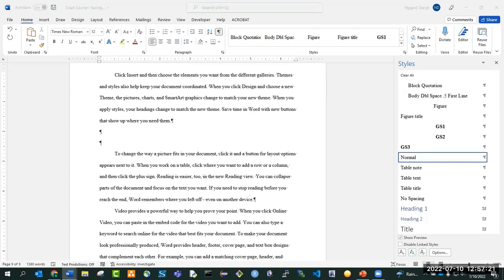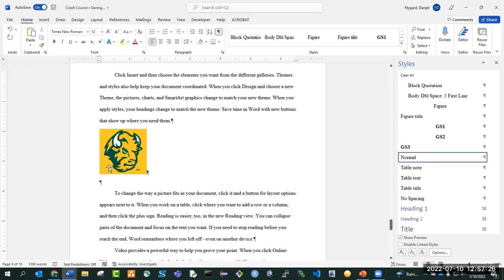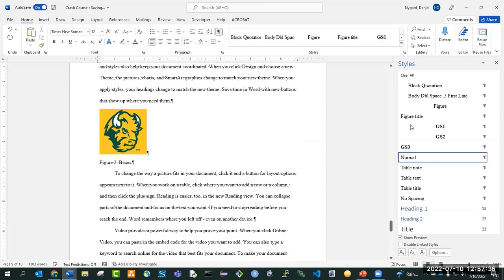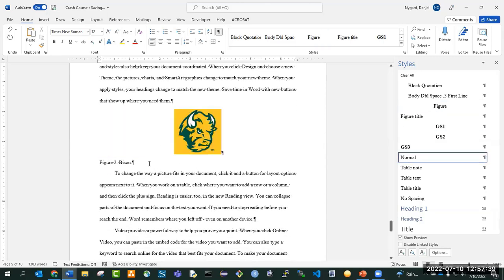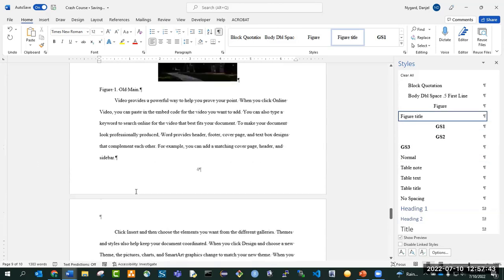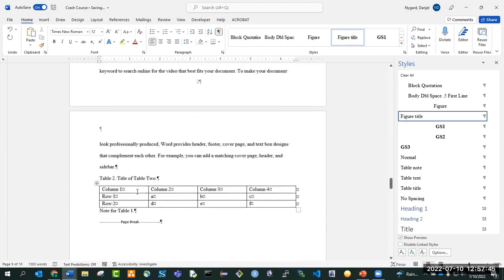And I'm going to go ahead and get another image on the other monitor and bring it over here. And this will be figure 2. I'm just going to call it Bison. And of course, there's more we could say about that, but I'm going to just call it that. And there we go.